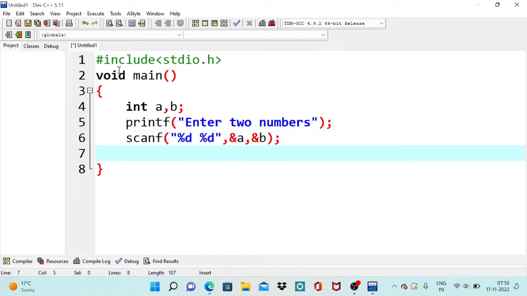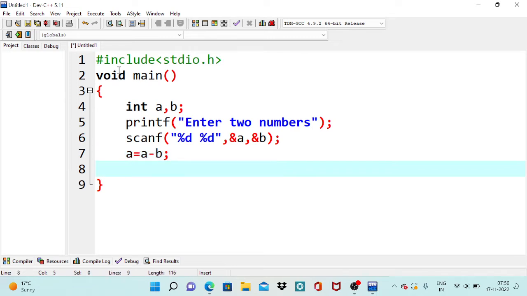Next. Now our inputs are ready, so we are going to perform the operations. You see, A is equals to A plus B. That is our first target operation. Once our result is ready, immediately we have to print it. Only one variable value we are going to print, that I am going to provide here. I will provide addition: Addition result is %d, where the value is stored in the variable A.